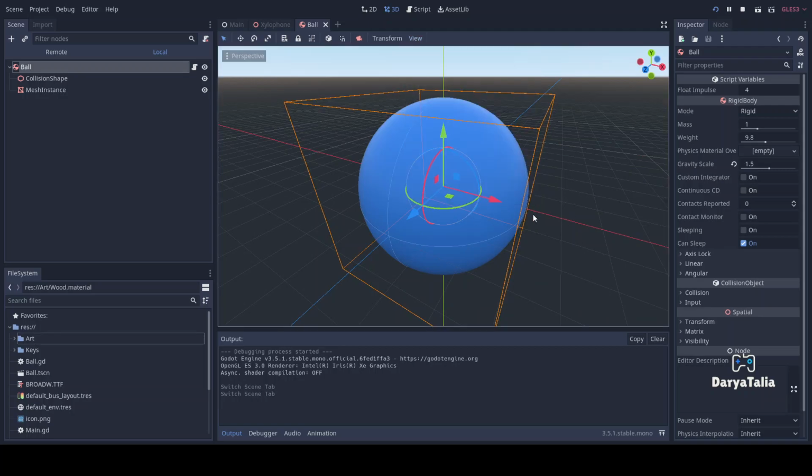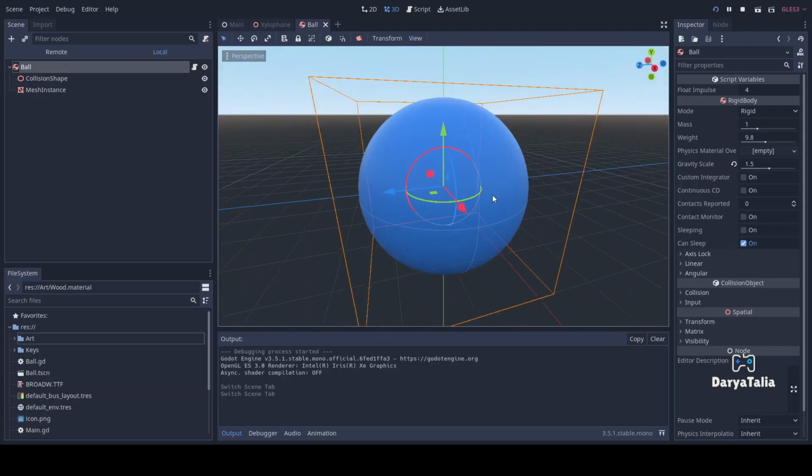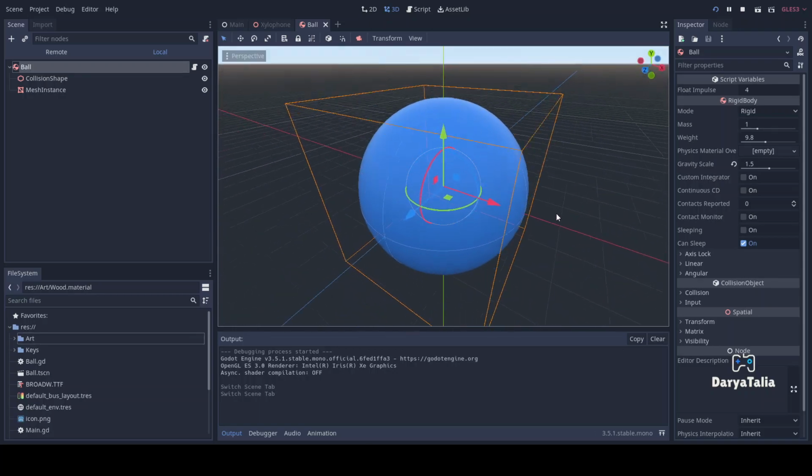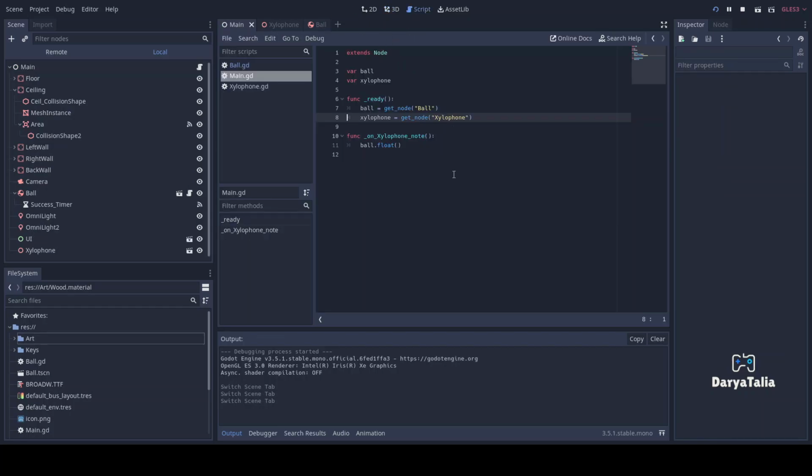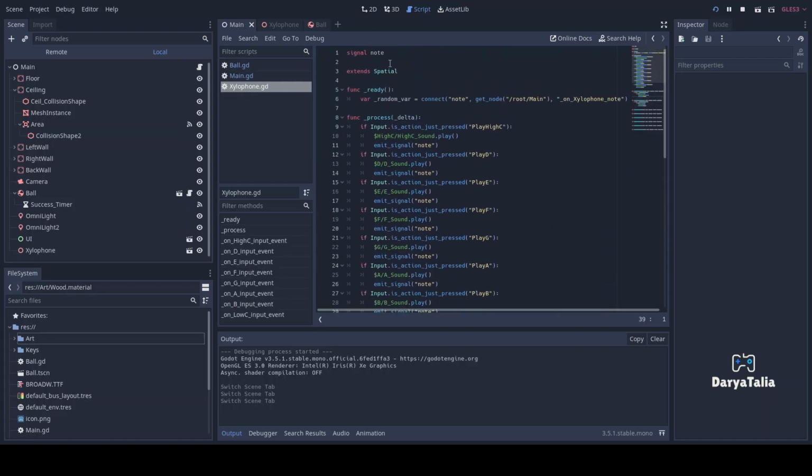And this is a simple ball made just out of a rigid body and a collision shape and a mesh instance with a blue albedo. I have some scripts that I used to make this project, and they're pretty simple. This is the main script. All it does is listen for a note being played from the xylophone, and then it communicates to the ball to float. In the xylophone, I created a custom signal that detects every time that the note is played.